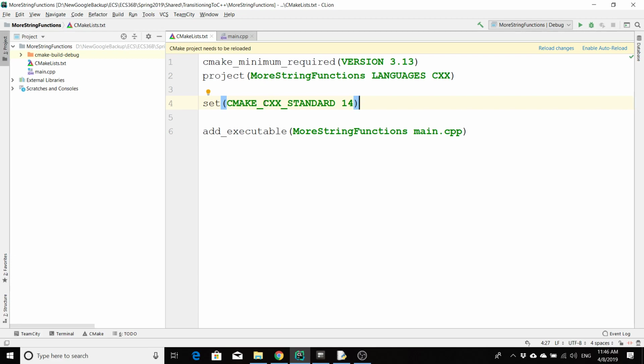Correct. Over here, this add_executable is the line of code that's actually going to generate your executable. Its name is more string functions. It could be the same name as the project, or it can be a completely different name. Very common for it to be the same, but you can change it to be something else. Then you list out the source files that make up your project, which right now we only have main.cpp. If you ever get to the point where you're working with your project and it says this file is not a part of your project, it's probably because you don't have its name listed here.